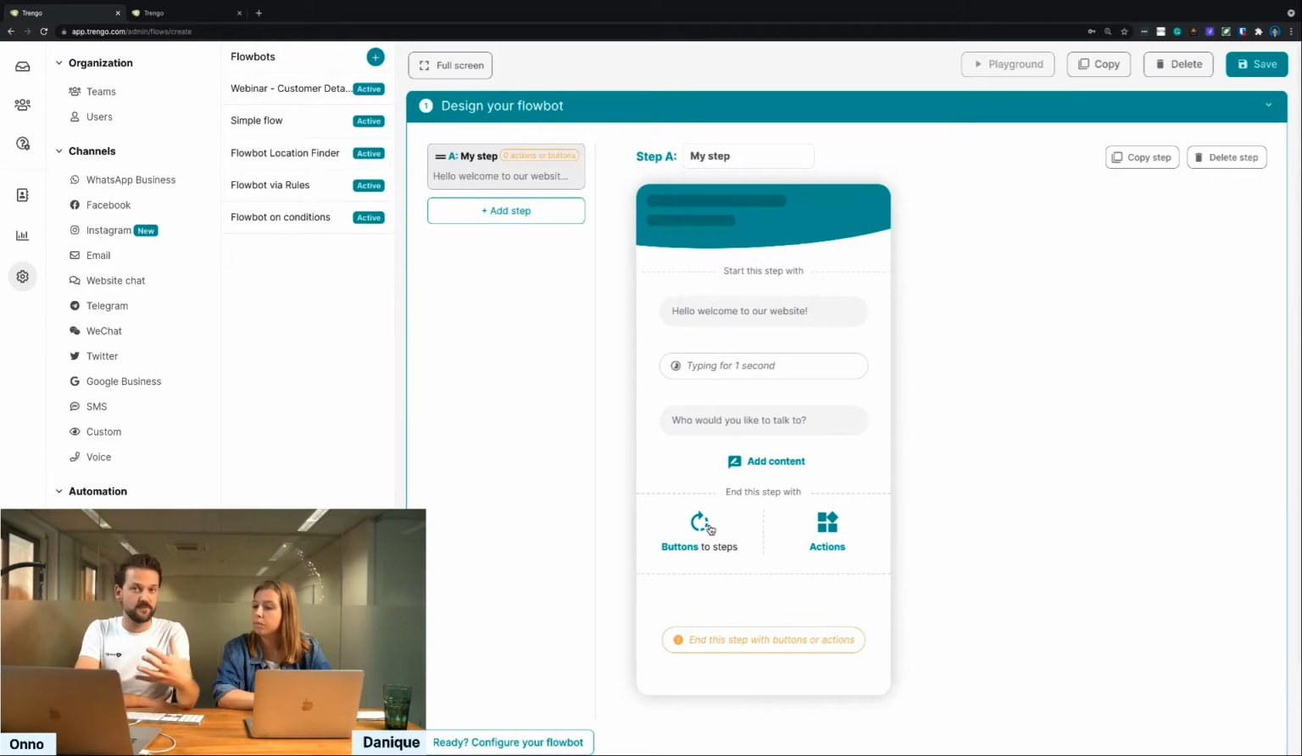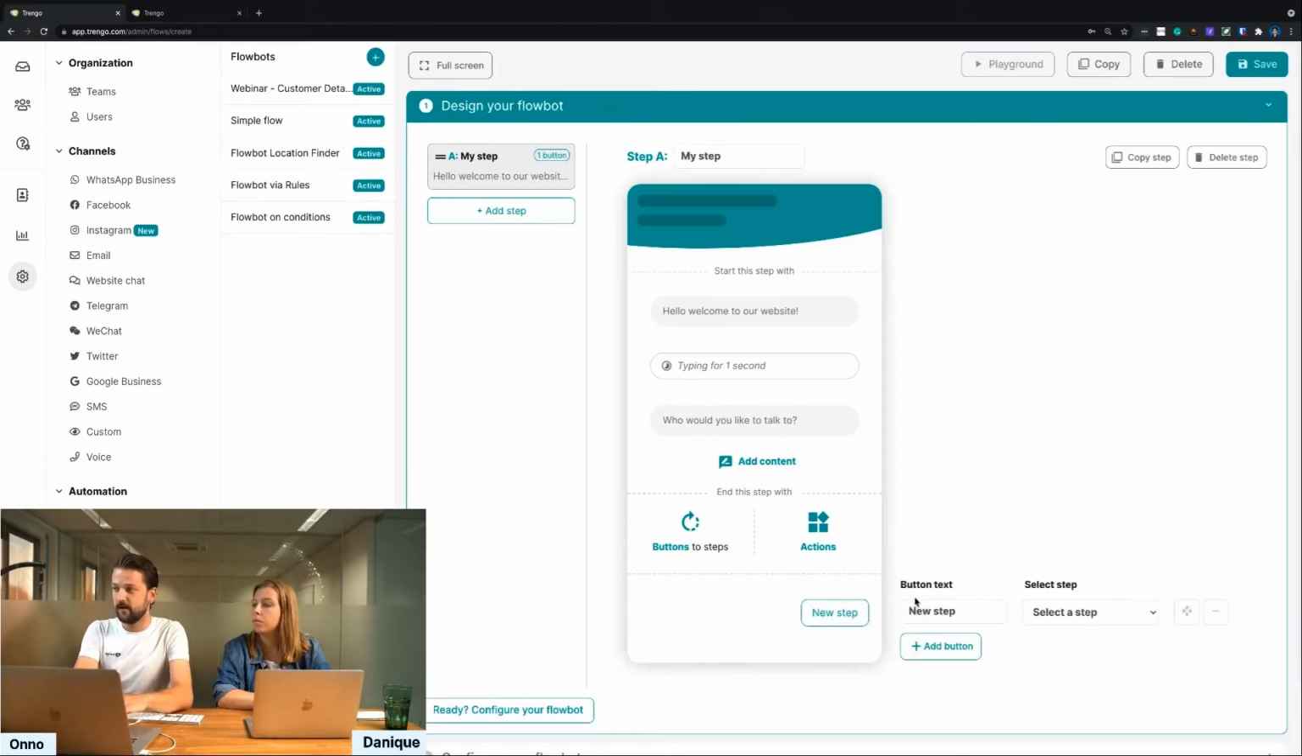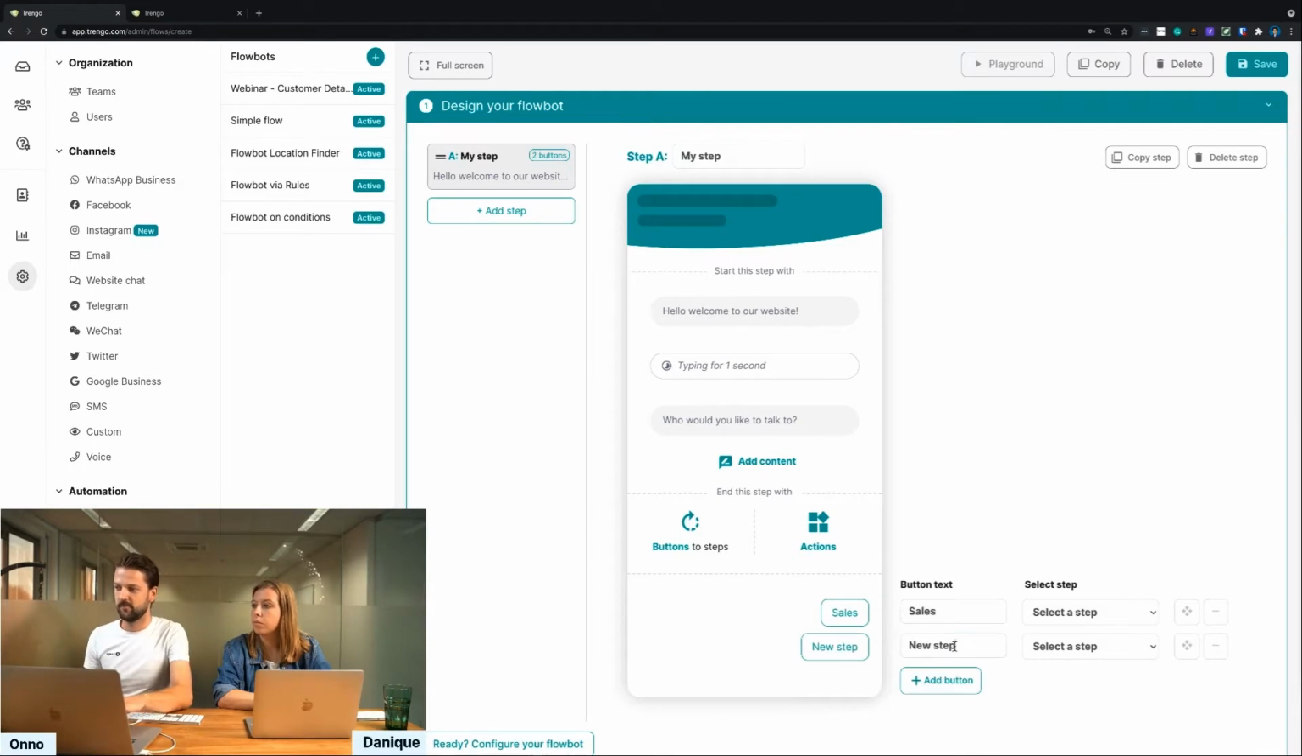So we're going to create some buttons, some options the customer can choose from. On the left side here you have buttons, 2-step. I'm going to create a button saying sales, and also a button support. So there we go. Here I'm asking, hey, welcome to our website. Who would you like to talk to? And I created 2 buttons.